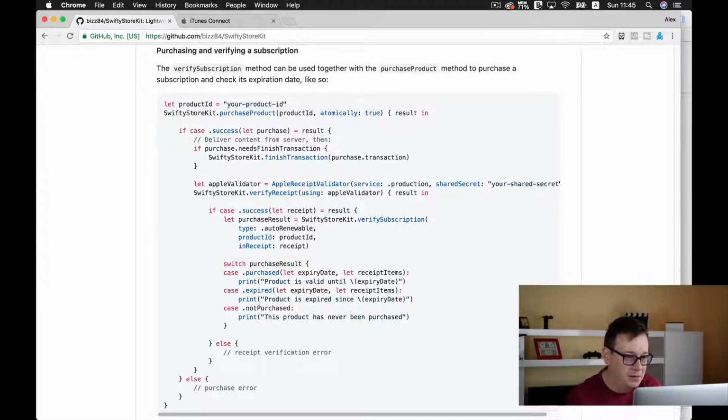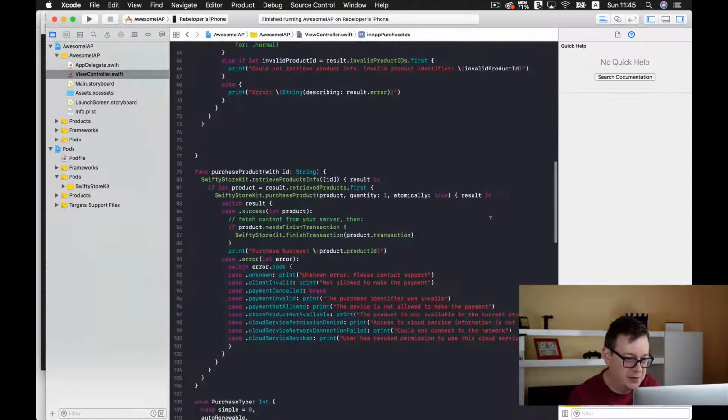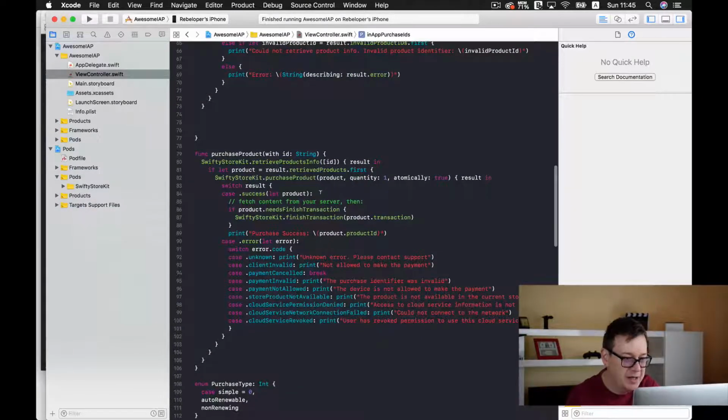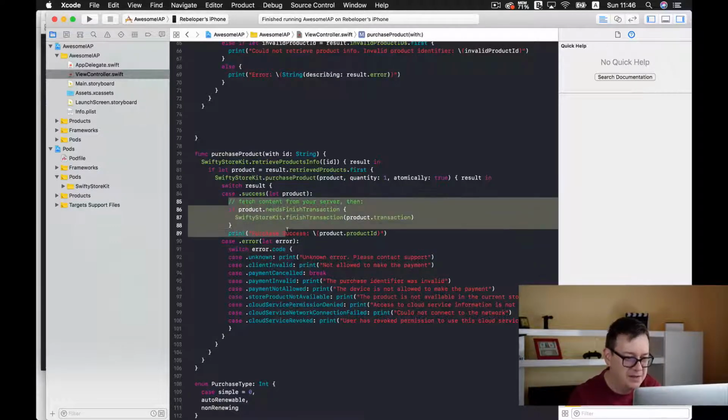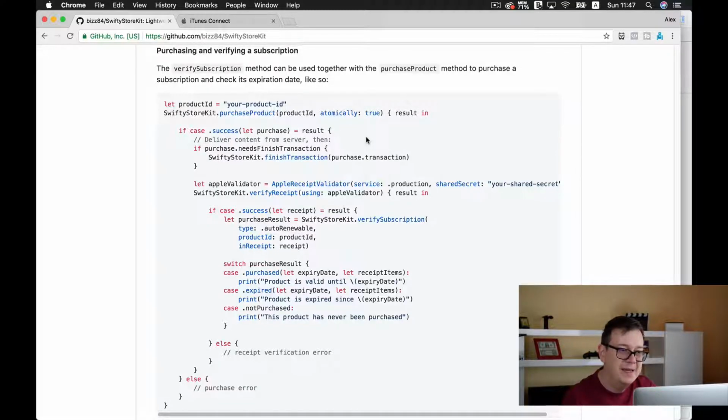So we want to purchase a product, and when the success is here, we want to verify it as an auto-renewable. So let me just see how this code fits in our existing purchase product. So here we have our purchase product, we have our success, and of course our errors here, and it's as simple as that. It needs the transaction, and we say purchase success. But now we want, okay, this is the way we can verify and then purchase a subscription.